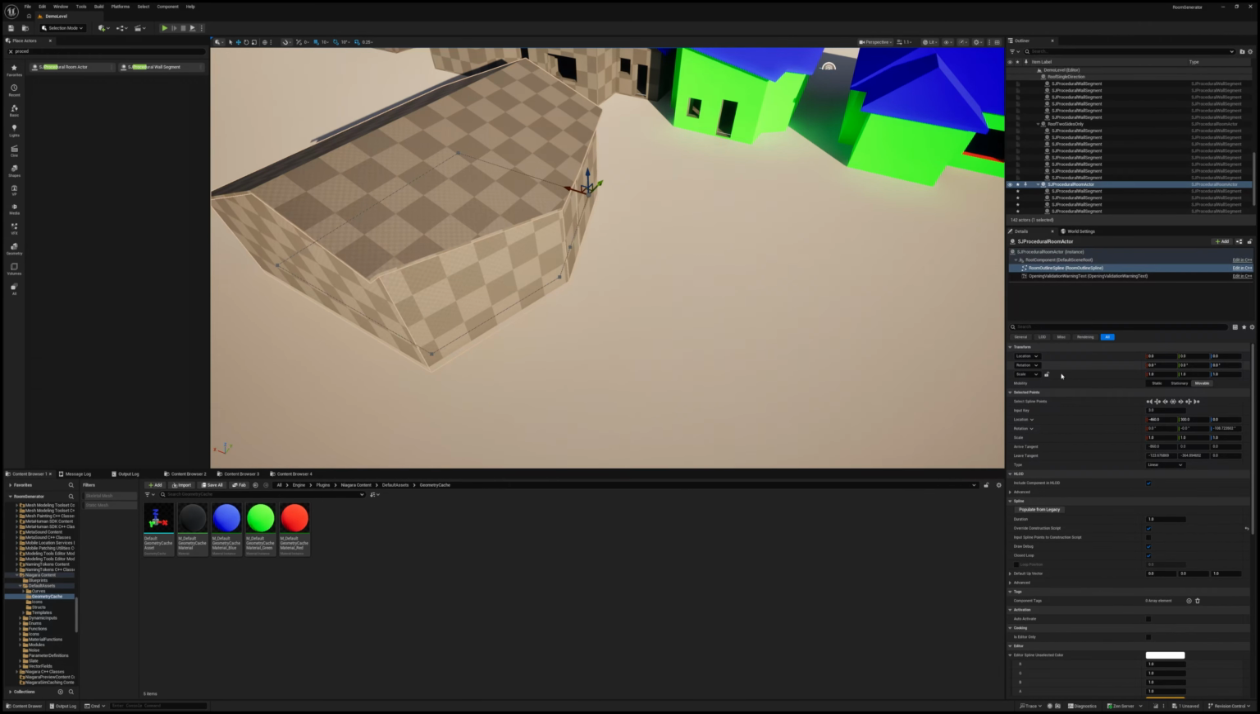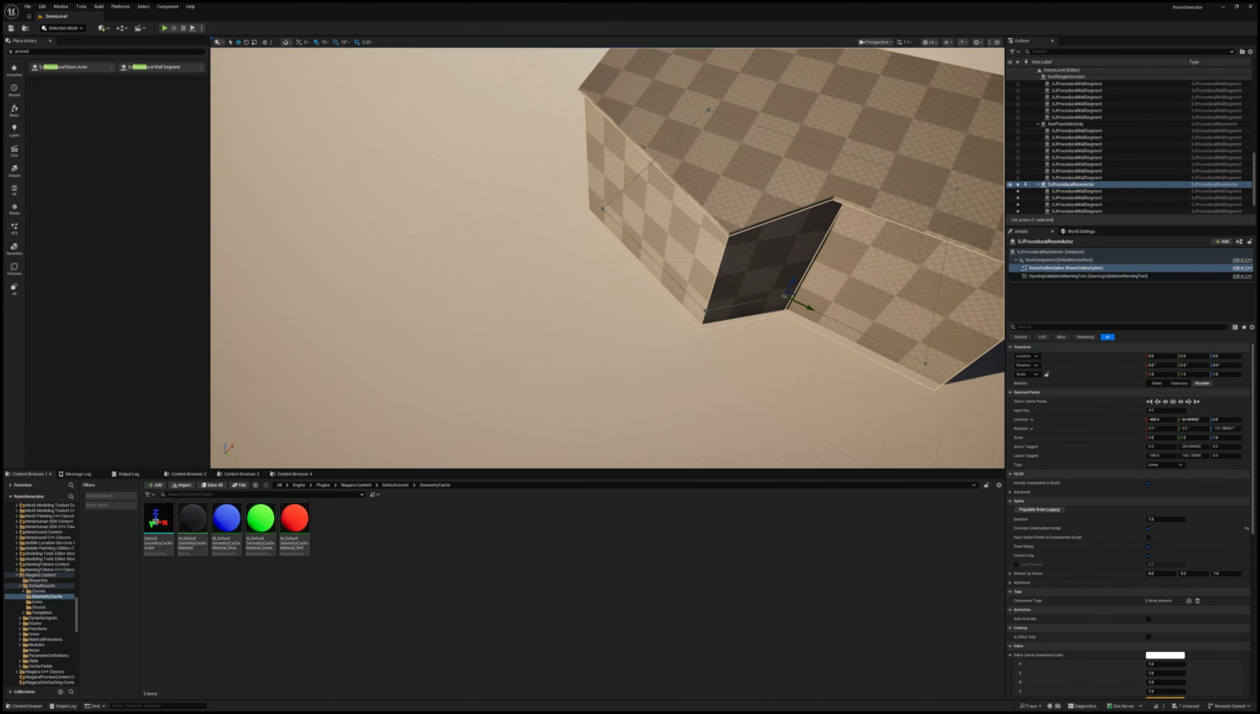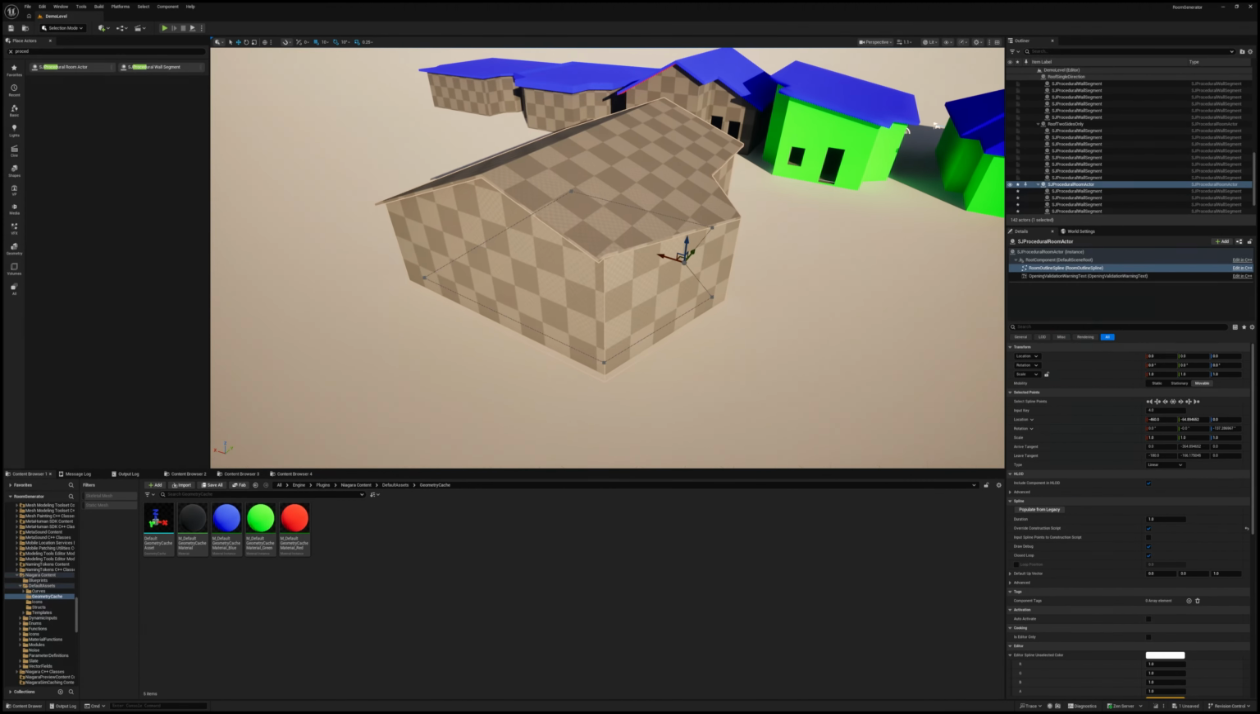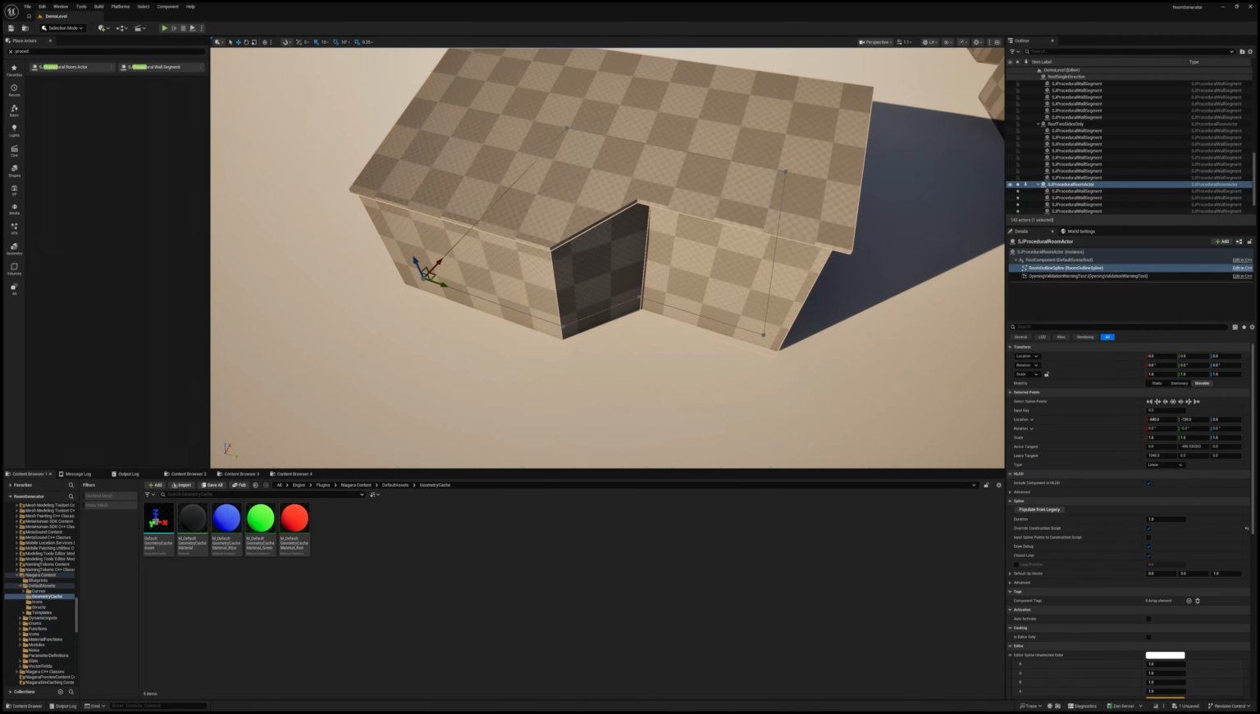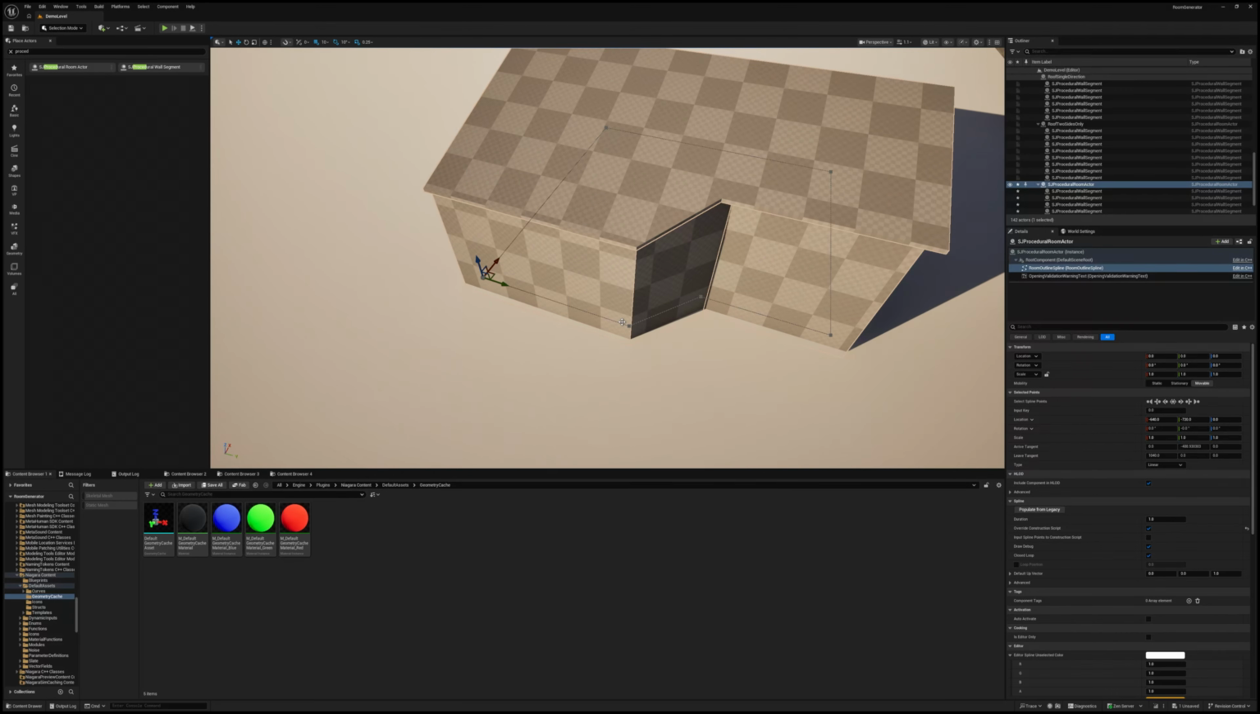So you can just copy and paste the X and Y values from one spline point to another to make sure they are on the same plane. So you don't need to eyeball it. You can just copy and paste. So as you can see, it's very easy.